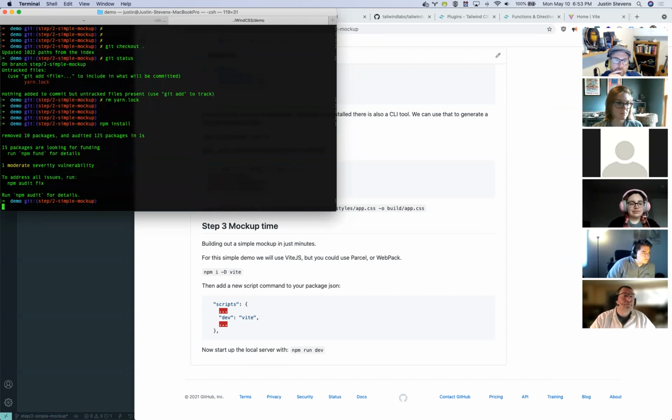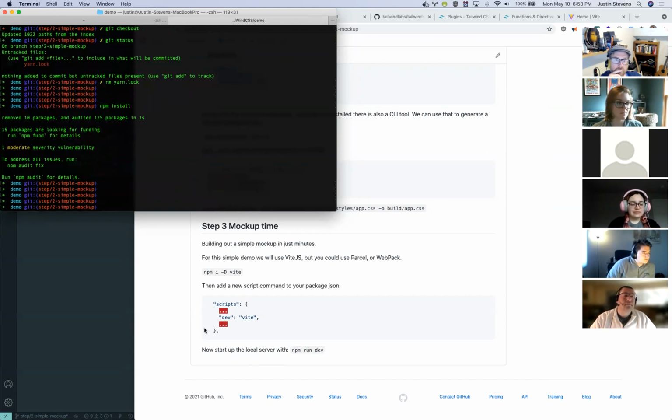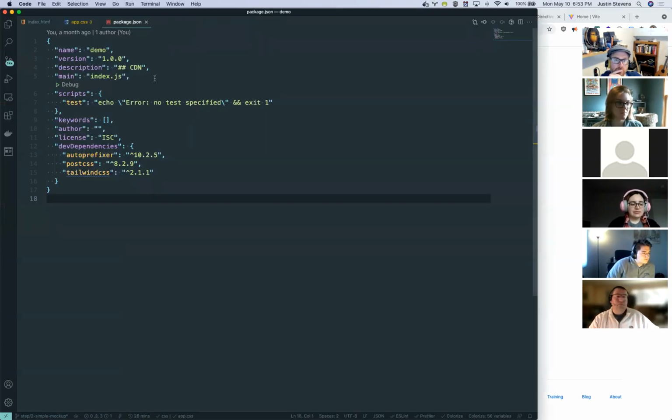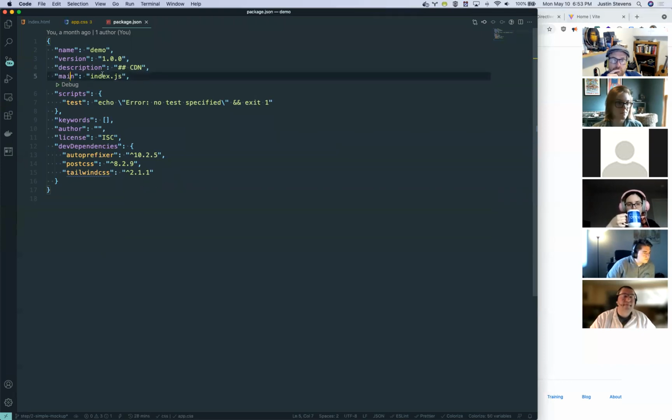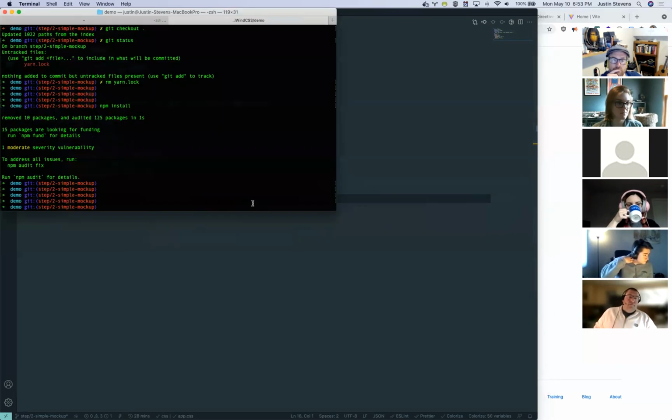Better. Okay, so now we can have our package open, and I think that should give us oh, did I not switch? Git checkout step 3.